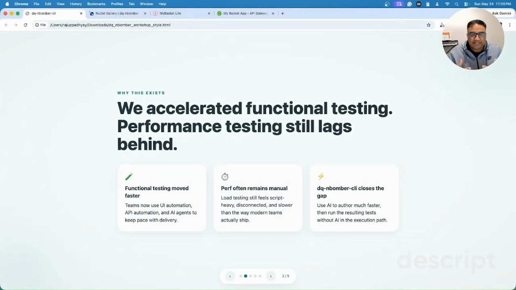The challenge is whether teams can keep performance testing aligned with the pace of delivery. Teams now use API automation, UI automation, and AI-assisted development to move quickly, but testing is still often manual and disconnected. With this new CLI, you can use AI to author much faster, but you do not need to depend on AI in order to run this test workflow.